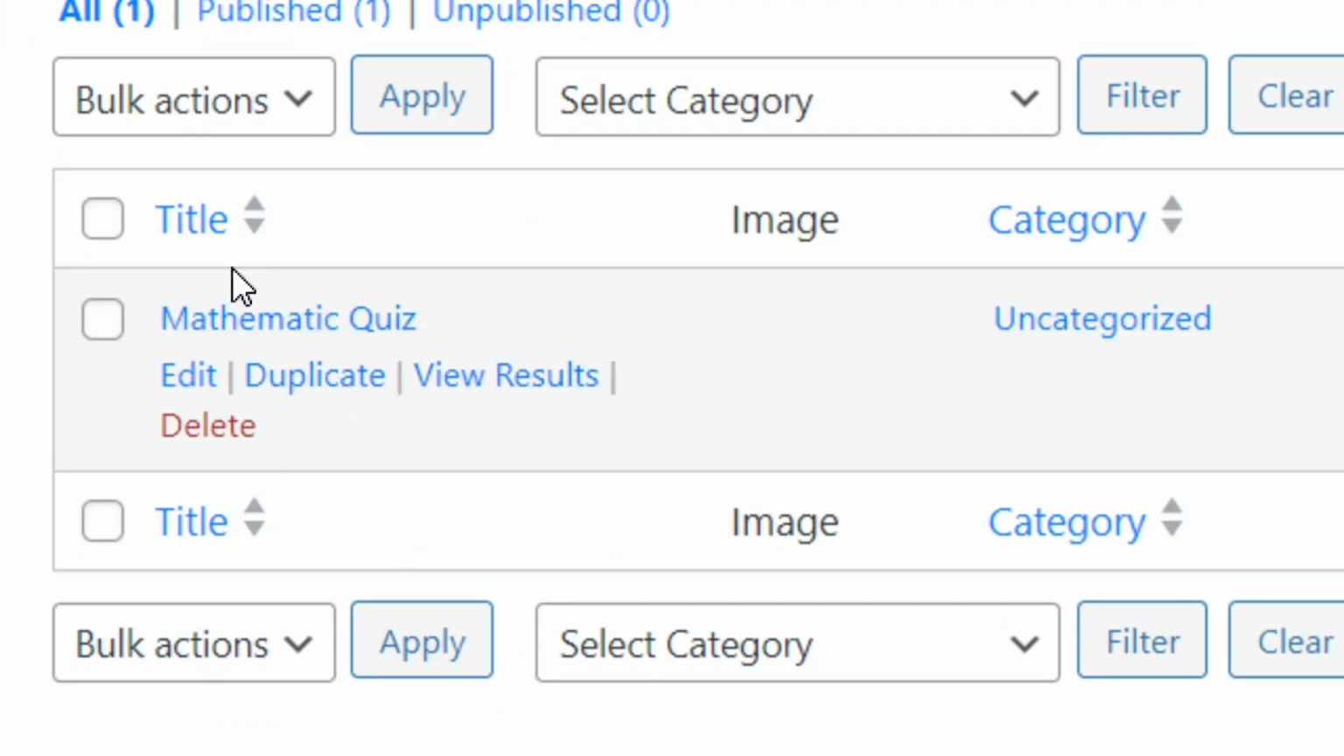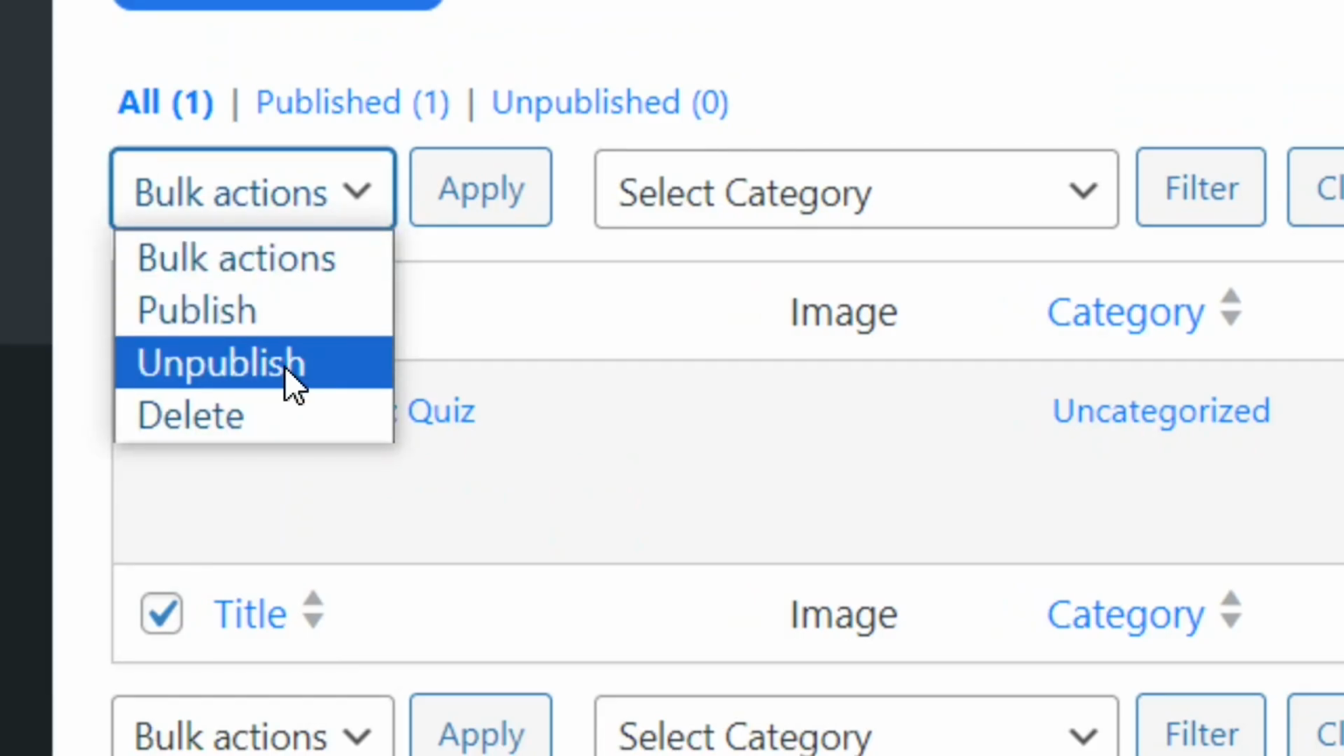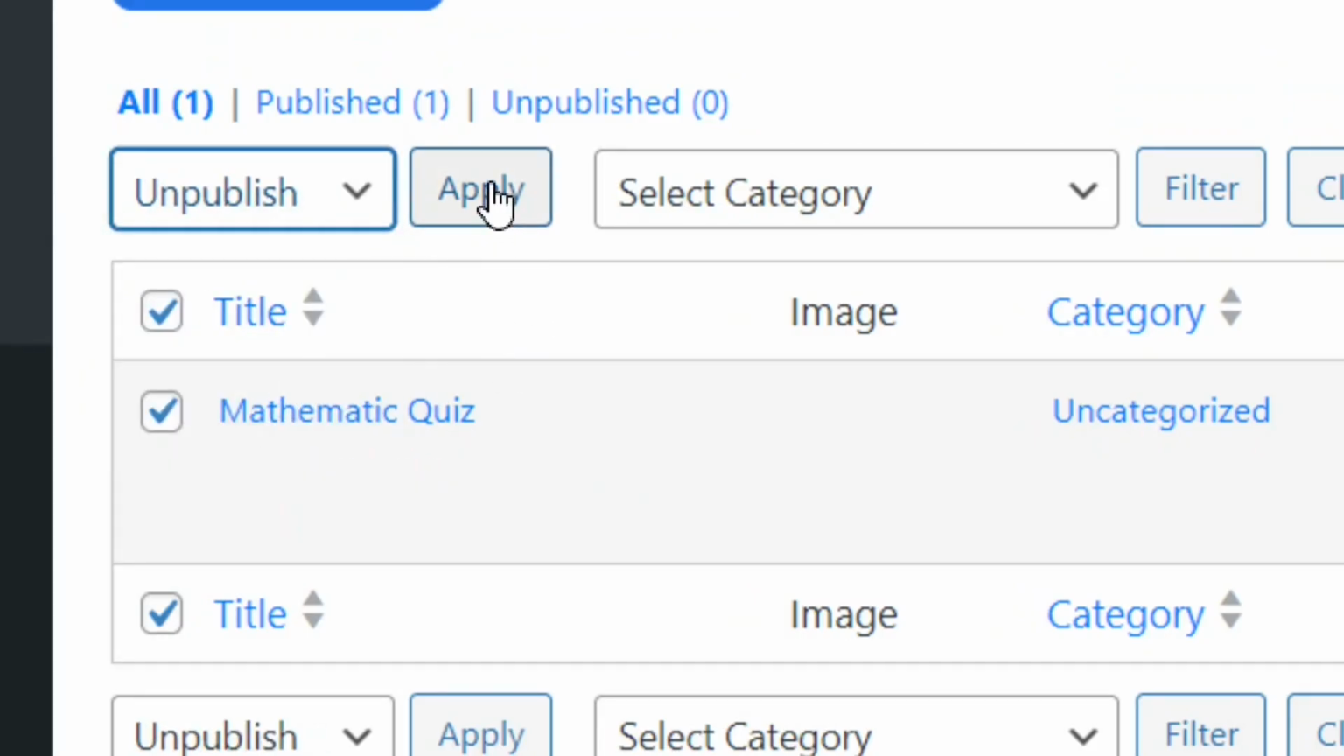We don't want it, so we simply have to delete it by coming to check the title box, going to the bulk action, and then coming to where we have the unpublished, selecting it, and then clicking on apply, okay.